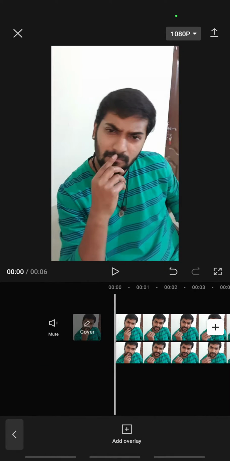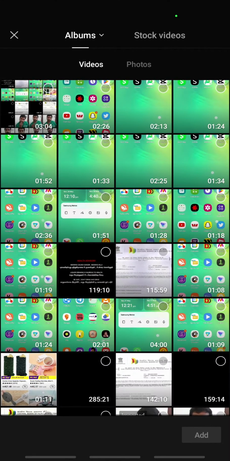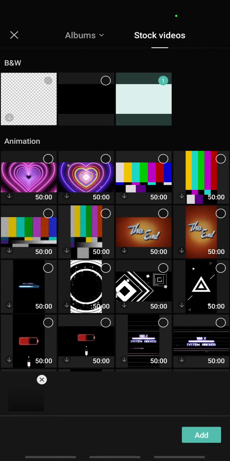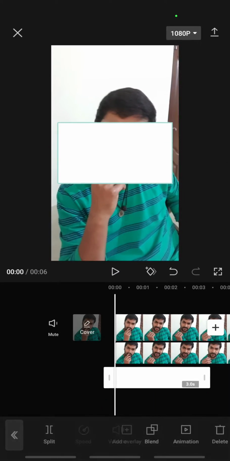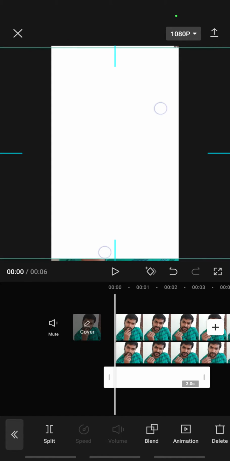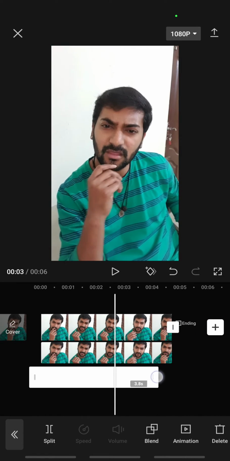All right, and then what you're going to do, you're going to hit on add overlay. All right, and then click on the stock videos tab and click on the white video. So click on add and then you can adjust this. You can also use the black one, or you can also use the white one. It's up to you. All right, and then drag this all the way across the entire video.